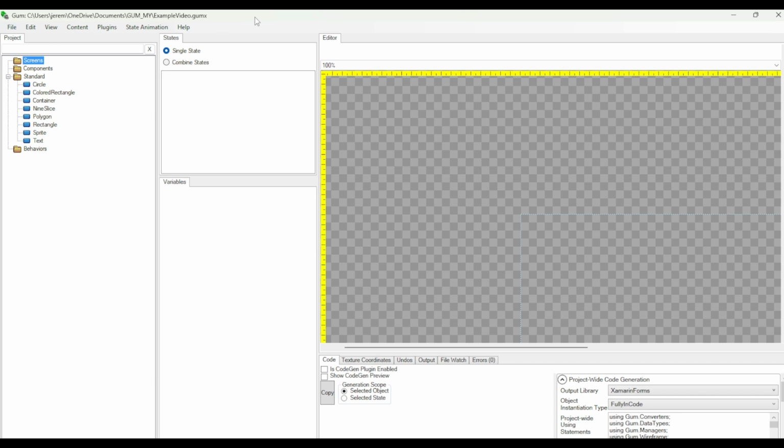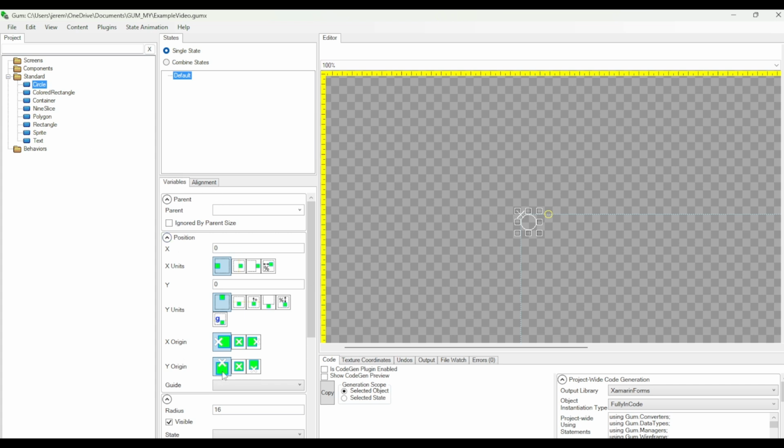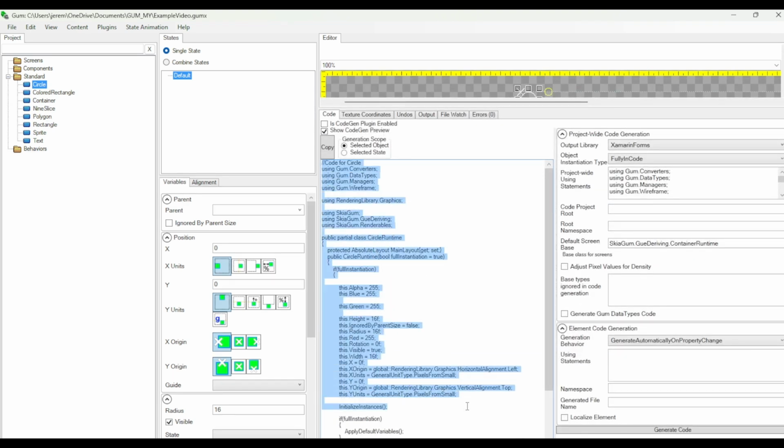At the top, of course, we've got the standard file menu. If we select one of these objects, we can see the variables that belong to that standard component. And in the bottom right, we have code generation. We pull this up. So this is the code that you could copy and paste into your project as long as you include the Gum NuGet package. Then you should be able to take this code, run it in your project, and you'll be able to have a circle on the screen, in this case, because we're clicking on a circle.